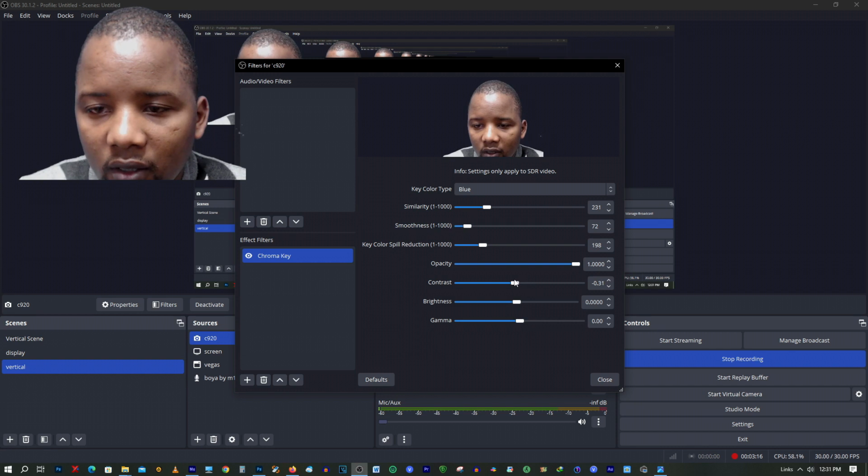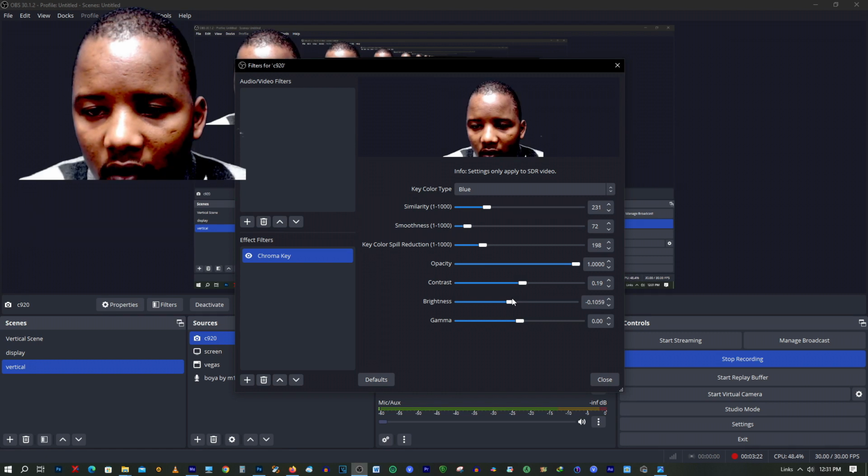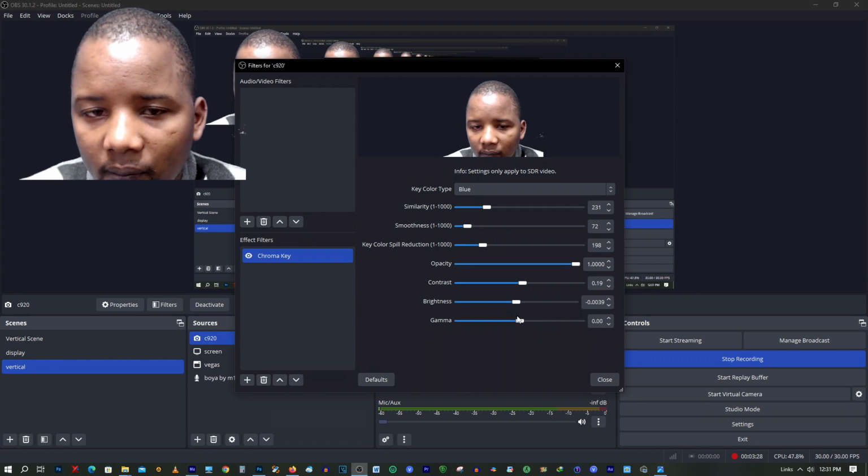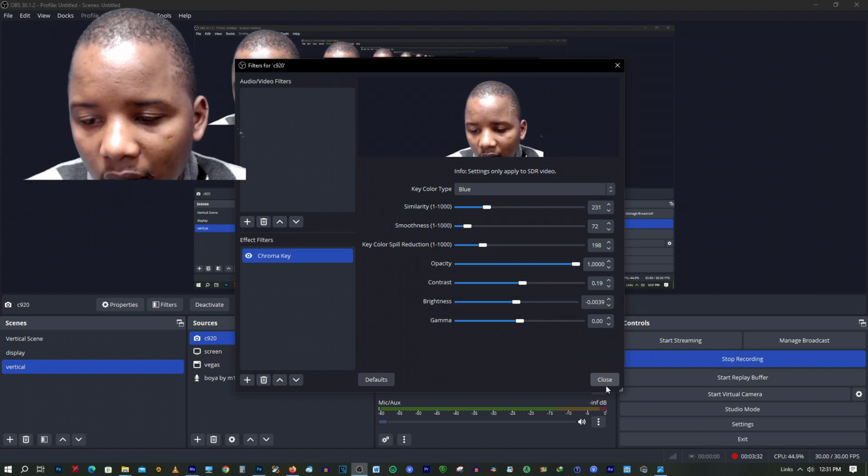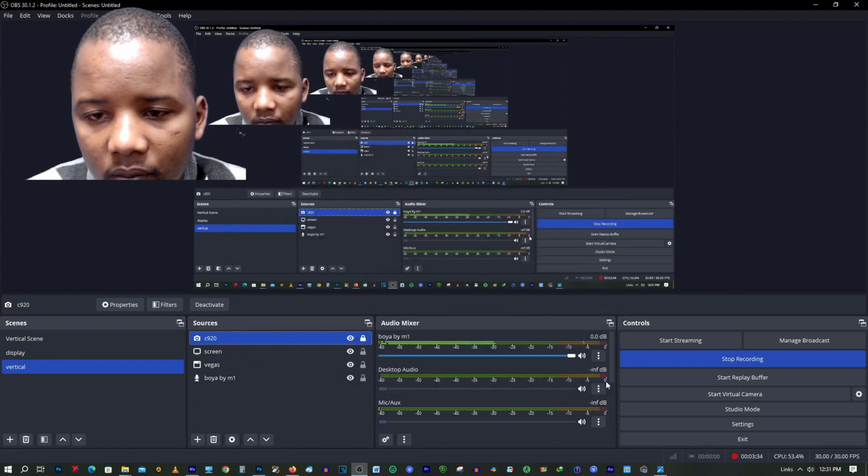So let us adjust the contrast a little bit, brightness, gamma. And now I am contented with that. I'll click close.